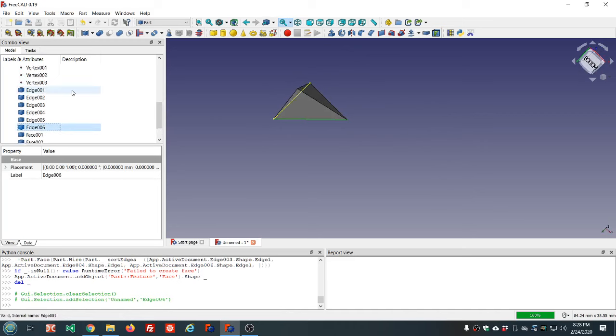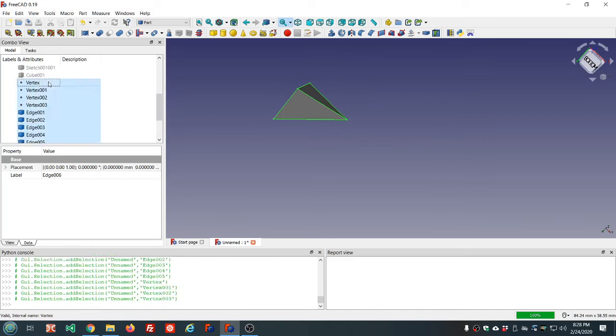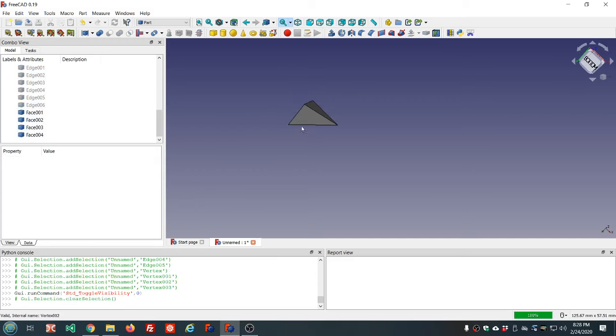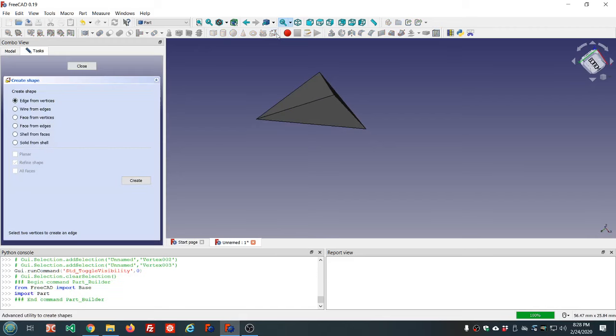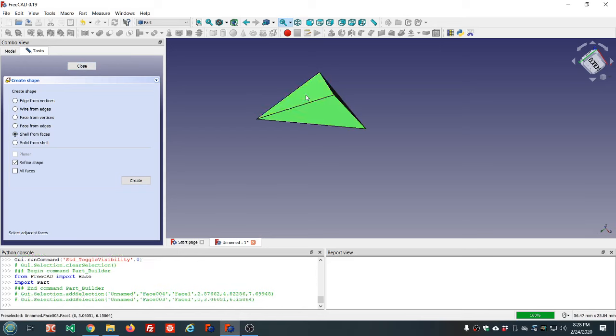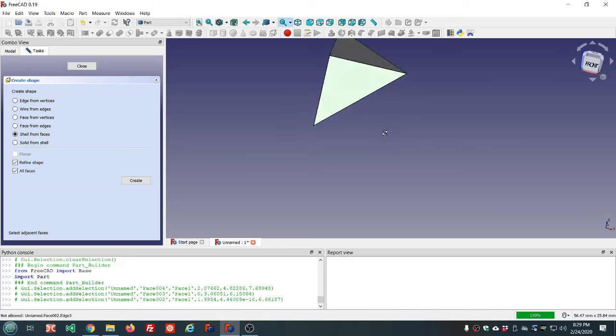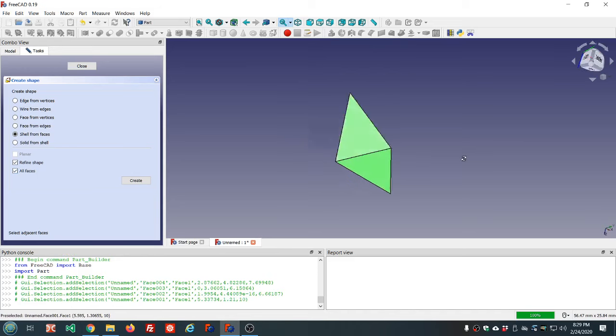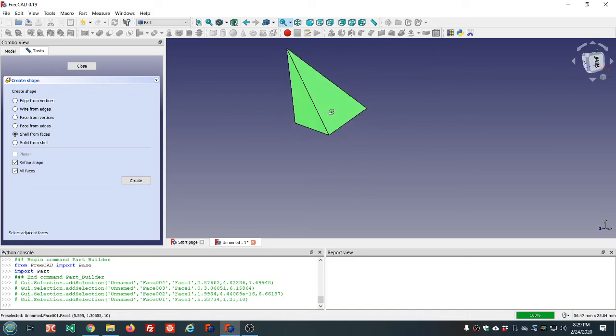I'm gonna hide all of these objects so we don't accidentally select them. Now we can create a shell out of these four faces. Go here, shell from faces, select the faces. There's an option, all faces. Sometimes it works, sometimes it'll select them all for you, sometimes not. If you have a lot of faces, that can be a real time saver when it works.